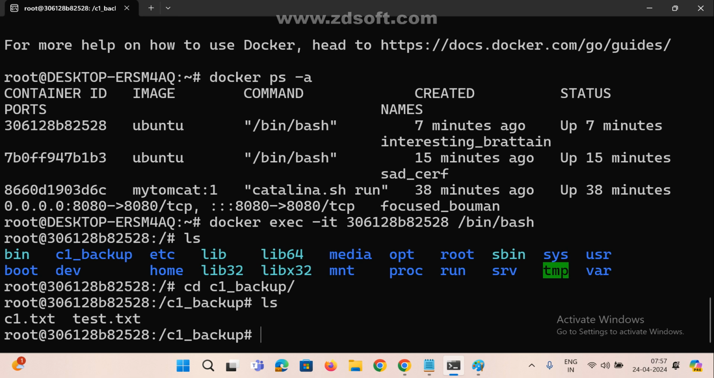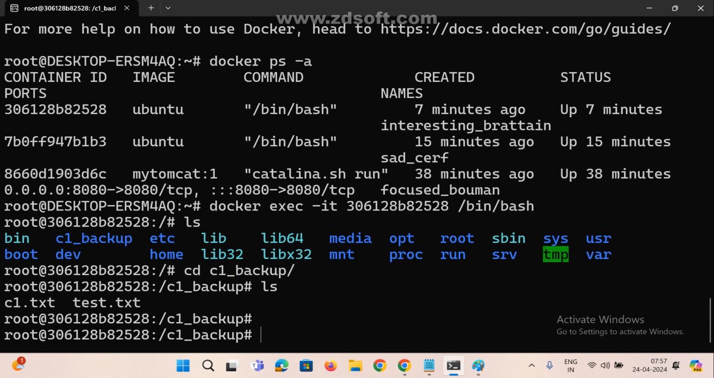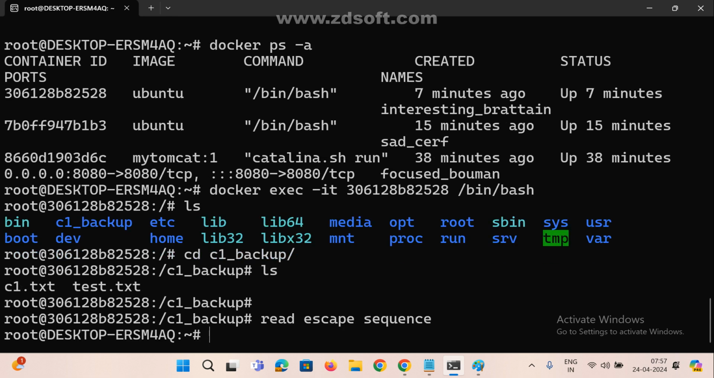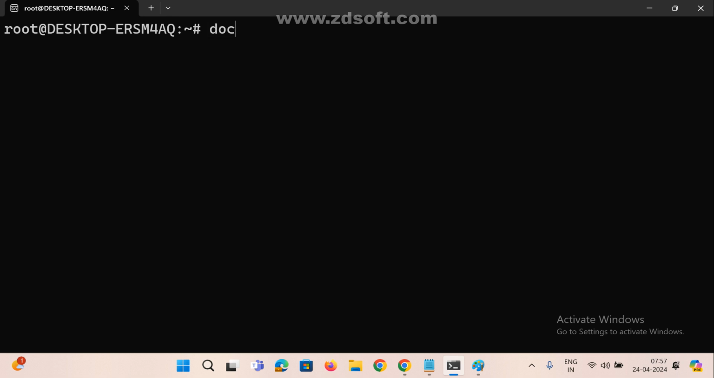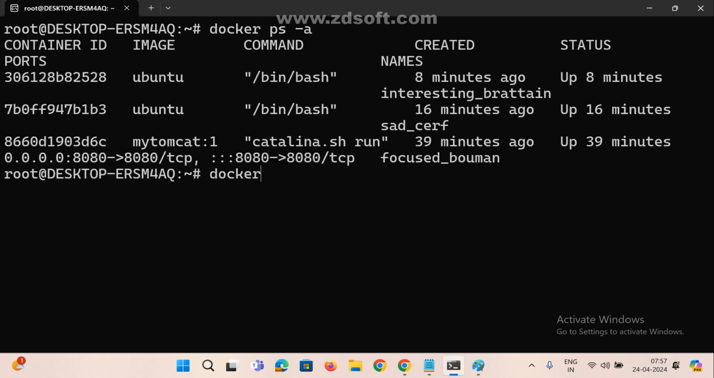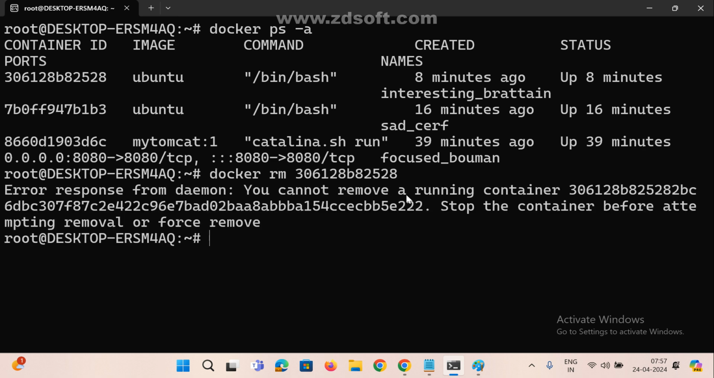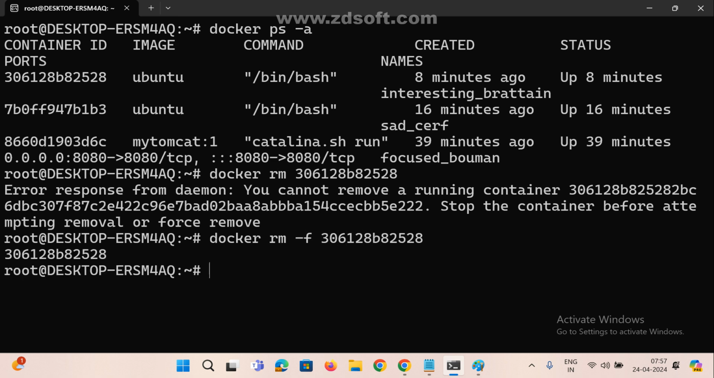Ctrl+P Q. Now I am just checking whether the data is safe or not. Clear the screen. Docker rm, I am going to remove this running container, so I am using -f.